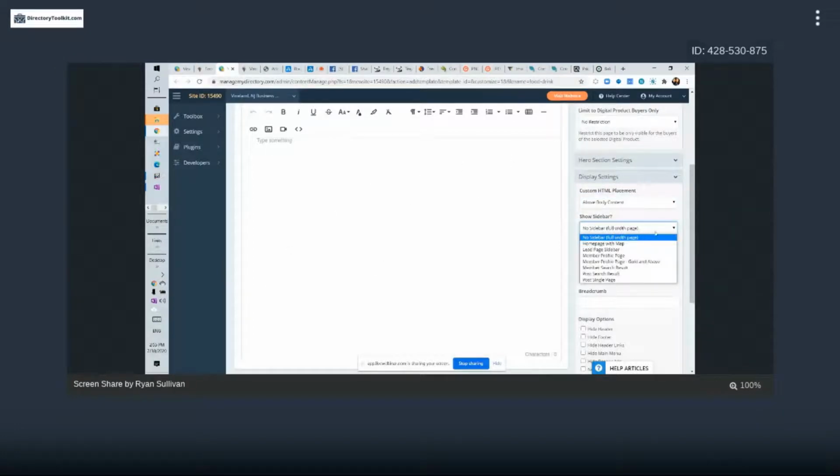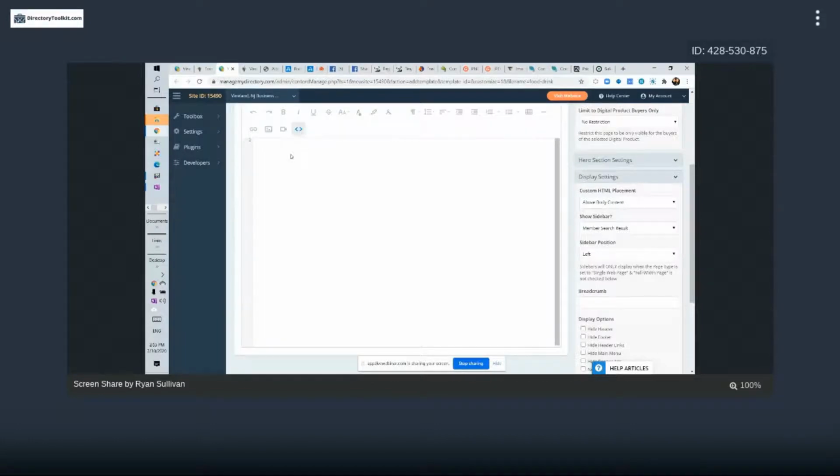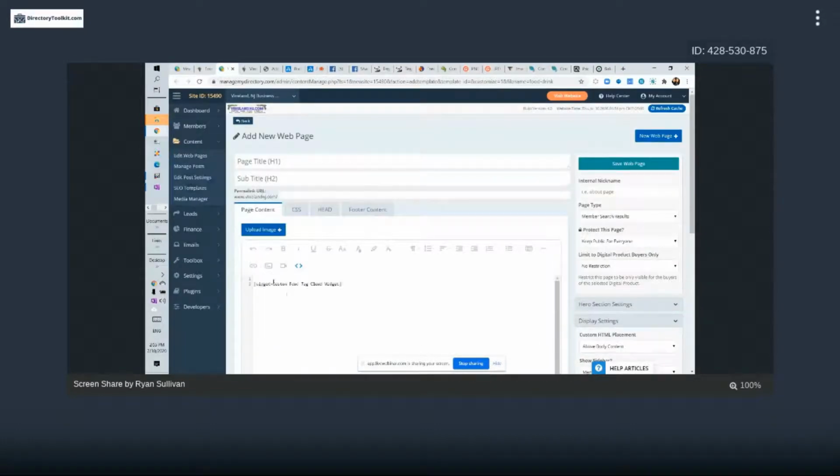So you have to add this back in, otherwise it'll go full width. So you'll be missing your sidebar if you don't do this. So I'm doing the member search result because it's just a listing search result. Click that, and then I'm going to go into that code view, click it, and I'm going to paste that widget code that I had just made.